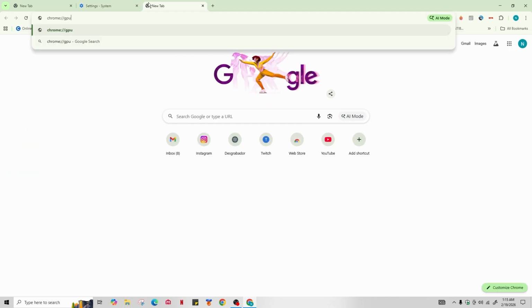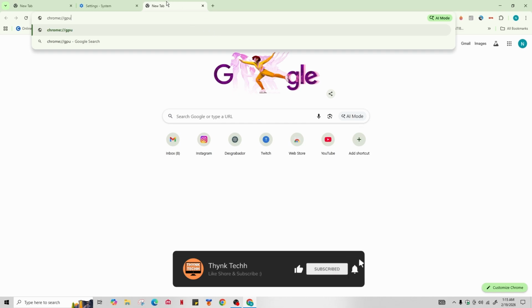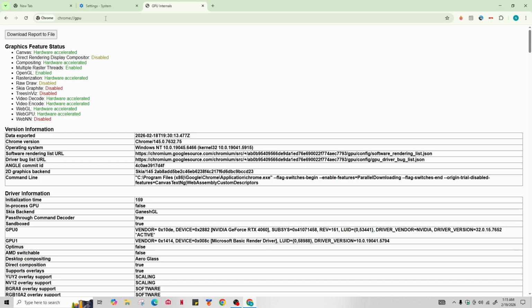You can also check if WebGL is enabled by typing this command on your search bar and pressing enter. Look for WebGL, and if it says hardware accelerated, it means WebGL is enabled.